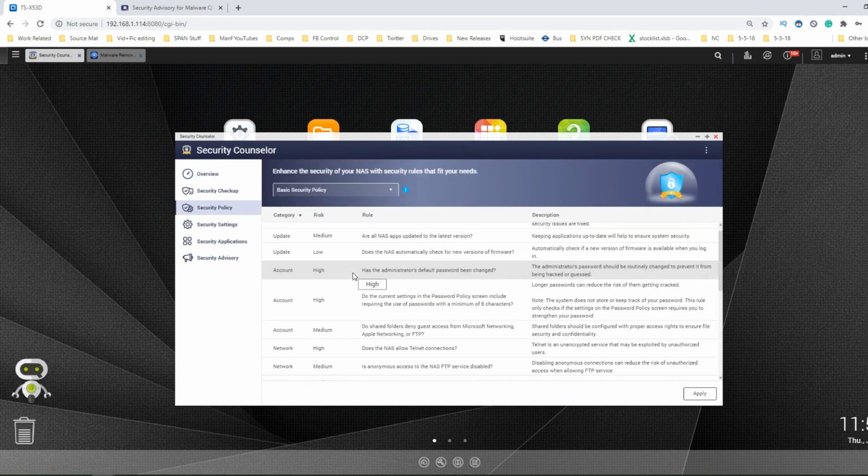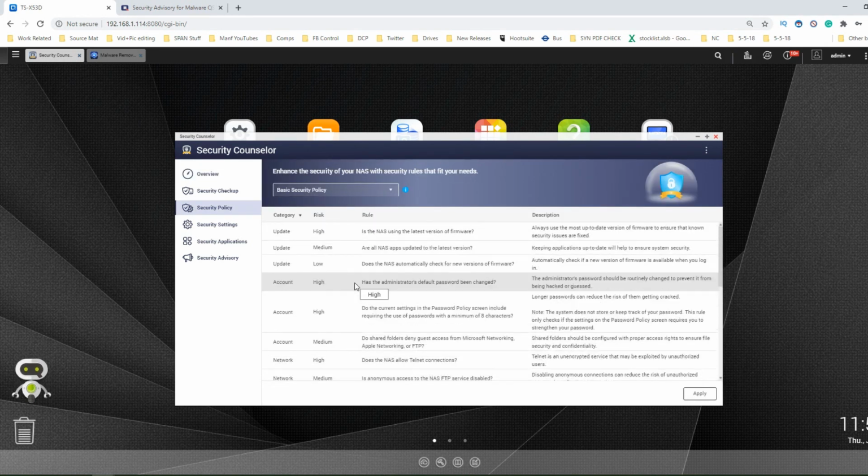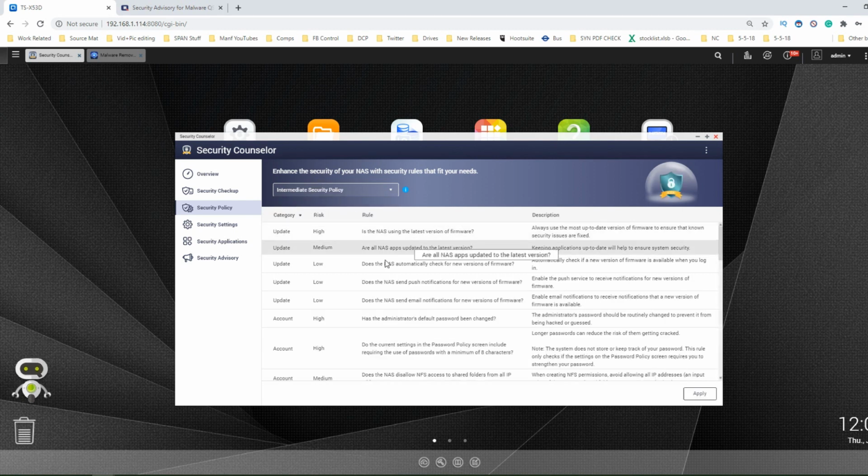So you can change how certain activities are either handled or you, the end user, are alerted to. At the moment, I've got a basic security policy. Normally, I would not recommend that to anyone. But because I run a lot of tests remotely on this NAS, and a lot of the tests I run for you guys in my performance reviews and software overviews need to be a little bit more streamlined, I will have it at basic. But most users, I think, should have it at intermediate.